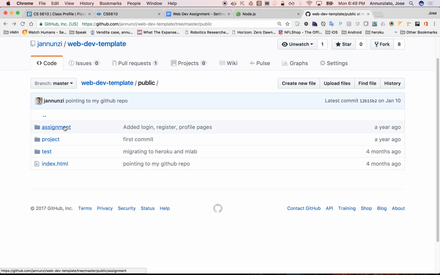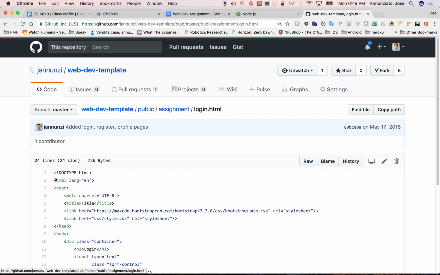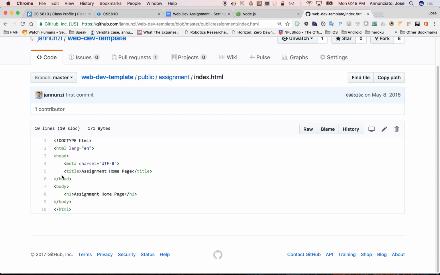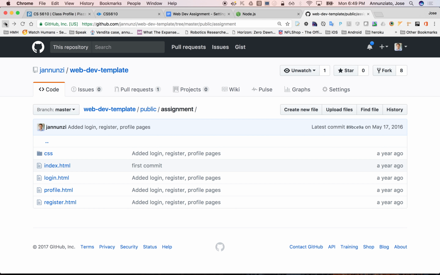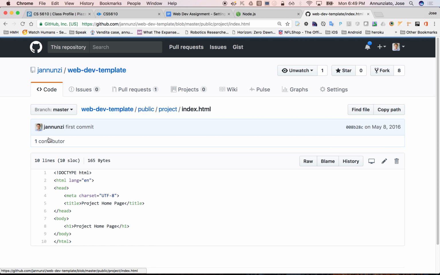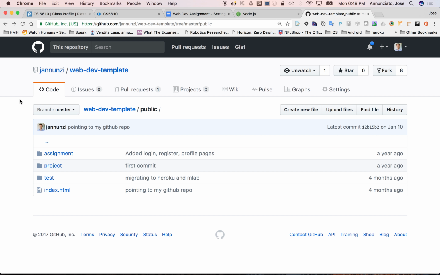Let's see. Then in the assignment directory, here's where you're gonna be doing your work. Okay, I got you started already with some very simple HTML files. In the index page, assignment page, that's it. Also a project, here's where you can do your project. There's nothing in it right now, just says project. Most people do it here, but you're welcome to use a separate GitHub if you prefer. If you prefer to host your project in a separate GitHub, that's fine.